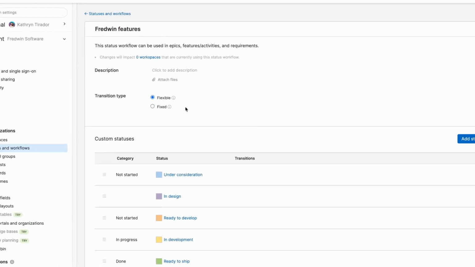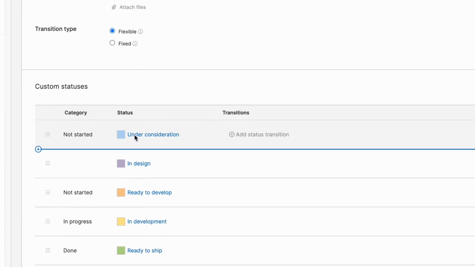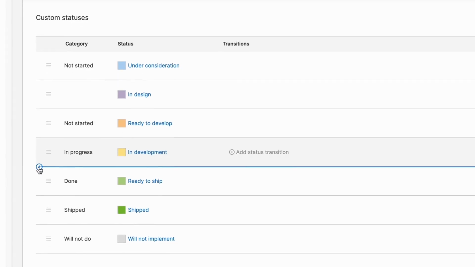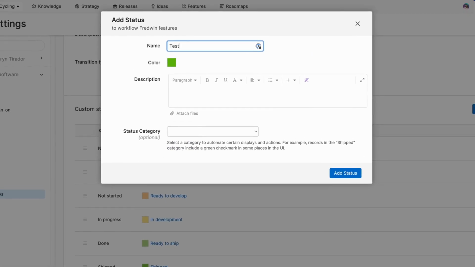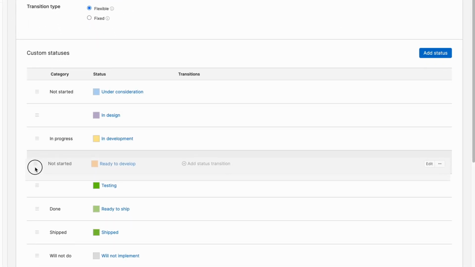Then we have a choice for a transition type. You can choose between flexible and fixed. Flexible means that you can skip steps in the workflow, while fixed means that every step needs to be followed. Coming down to statuses, I want to add a new one in between in development and ready to ship for testing. You can see how easy it is to rearrange statuses by simply dragging and dropping.